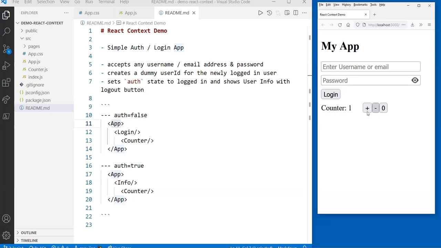Okay, so there's a counter inside my login page. Nothing exciting. It's really simple. And there it is. There's my app, has a login, which has, of course, a form in it. And inside my login, I have this component called counter. Great. That's it. That's my whole app.